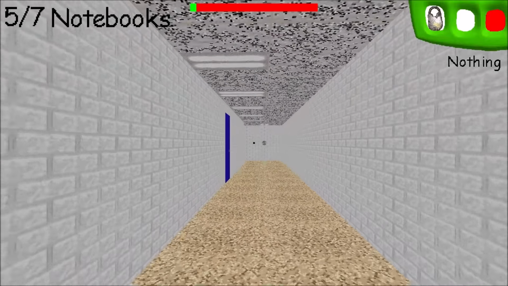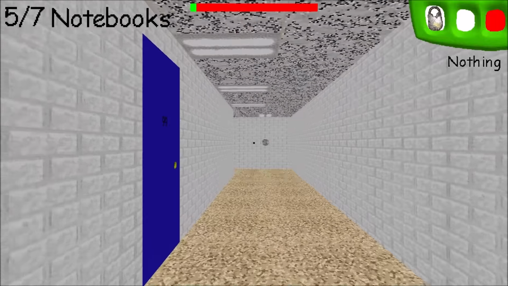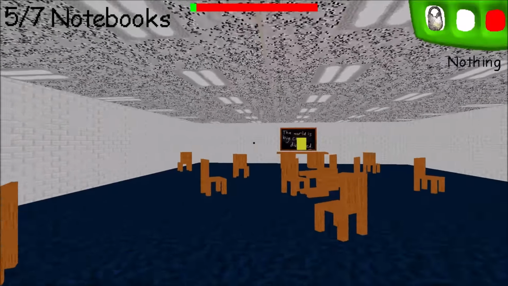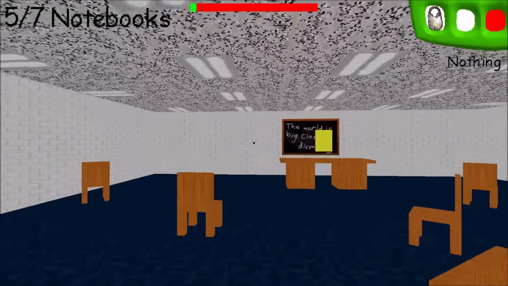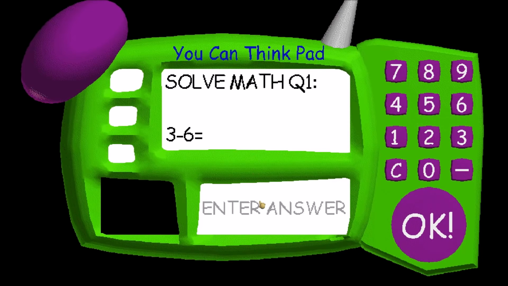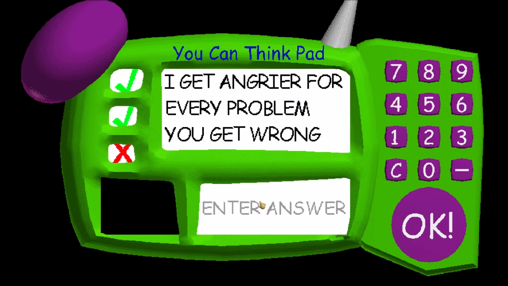But will I have enough time to get my quarter? I mean, I only have a yellow door lock, but oh well. Alright. Now, I can definitely tell that Baldi's closing in, which is not good. Oh man, that's not good. Alright. Minus three. And then one, and then I get angrier for every problem you get wrong.